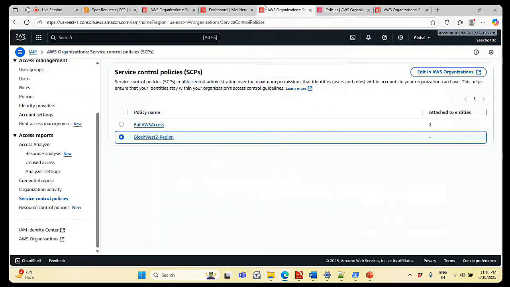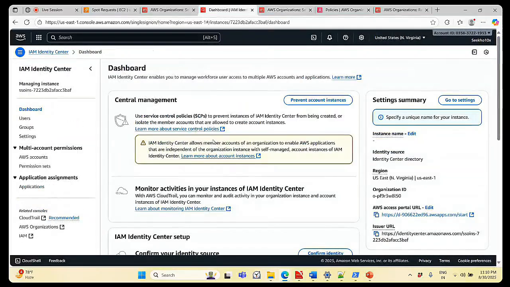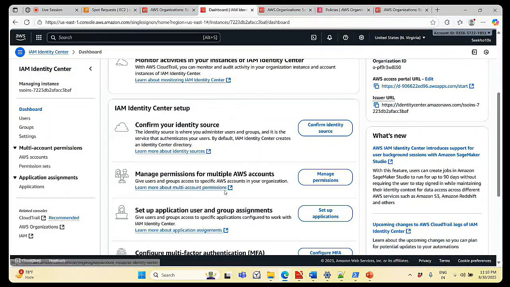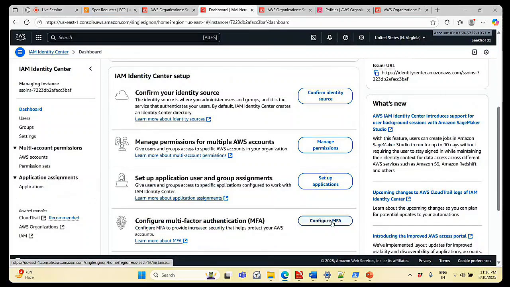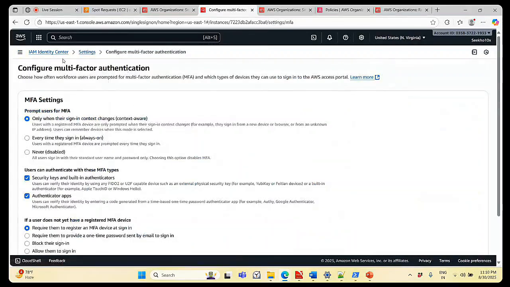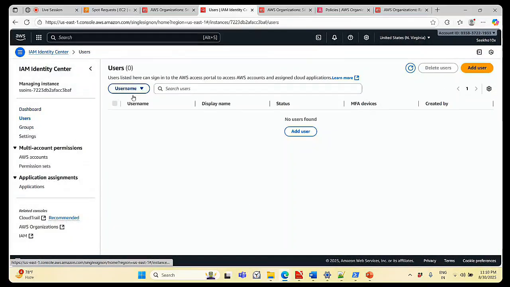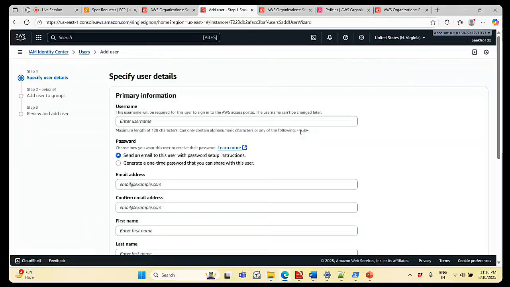Let's come back to your dashboard here, and you can also set up your configuration for your MFA. So multi-factor authentication, you need to configure from this console that is called IAM Identity Center. Go for configure MFA. Here you can change your settings only when their sign-in context changes. So for which type of users, the users who are created in this console. Let me create one user, saying add user.